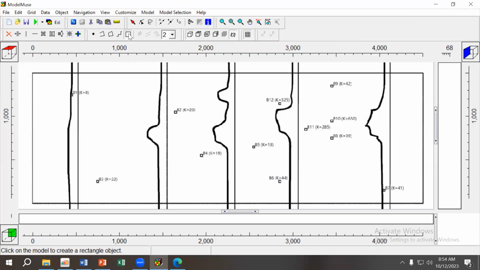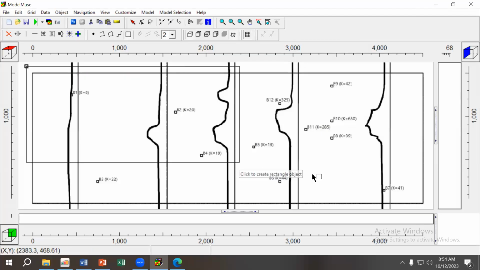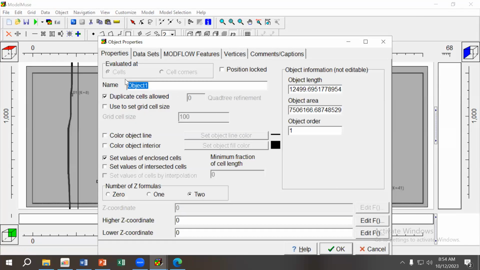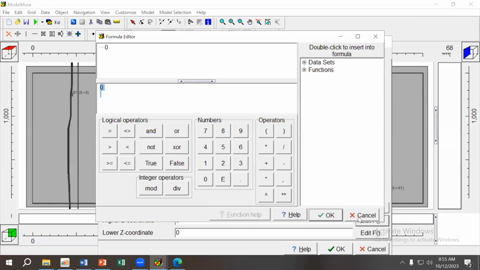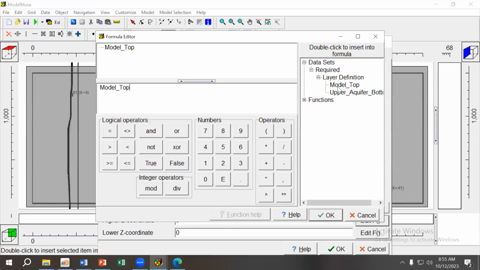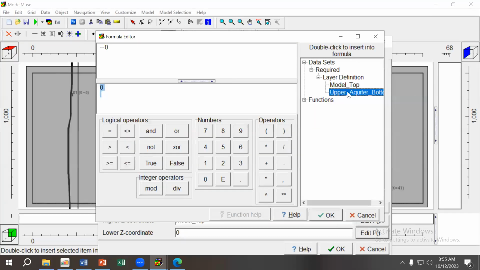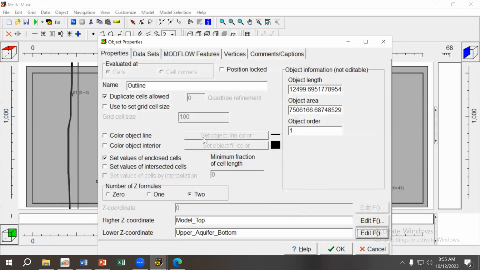So you come here, you create a rectangular object. I would like to give it a name, that could be outline, for example. And then for the higher Z coordinate, I will go to data set, required layer definition, and double click here, that would be my model top. And then the lower Z coordinate is the upper aquifer bottom. You double click on it, and that's your upper aquifer bottom. Okay.